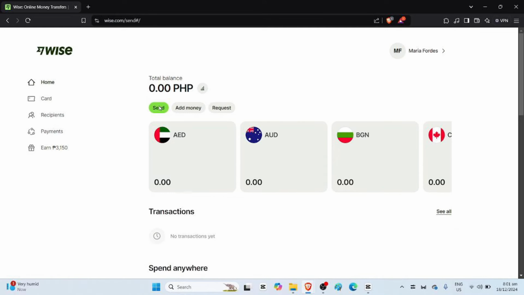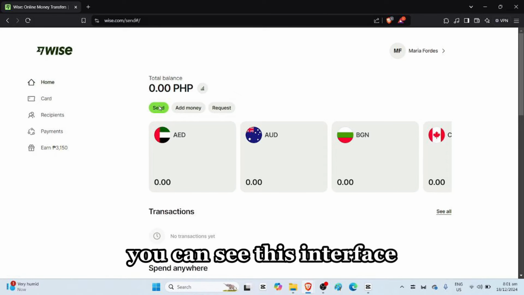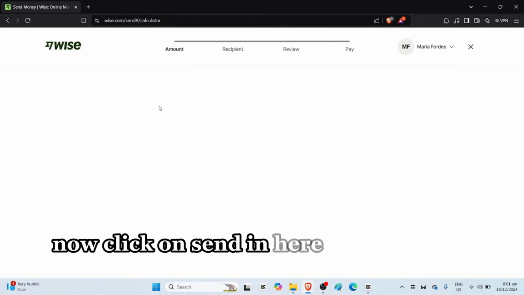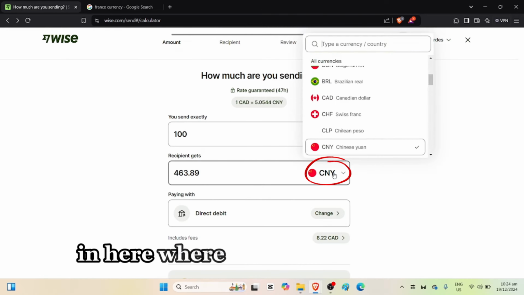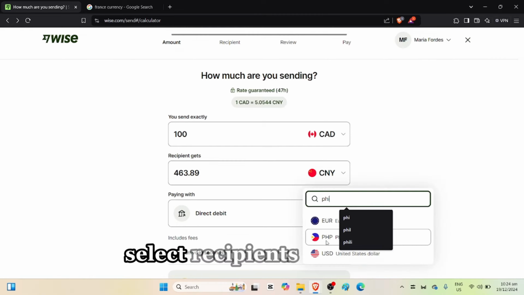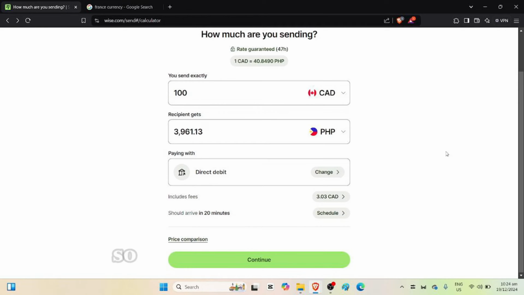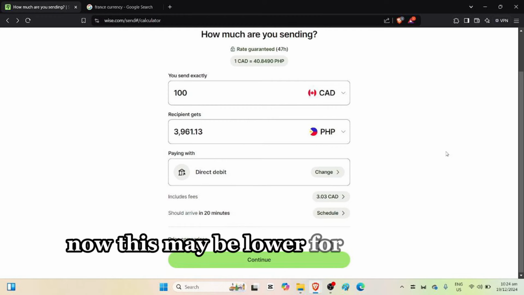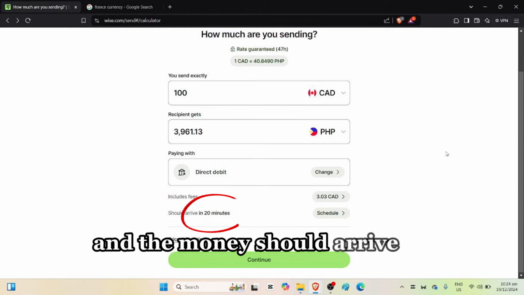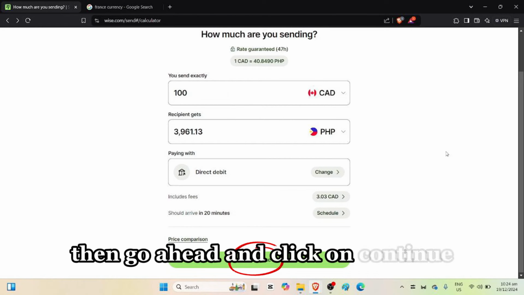After creating an account using the link below, you can see this interface. Now click on Send. In here, where it says Use Send, select your currency. Meanwhile, in here, where it says Recipient Gets, select the recipient's currency. Then pick how much you would like to send in terms of your currency. So for this one, I'll select this. Then here, you see my fee and the specific transfer. Now this may be lower for you if you use my link, and the money should arrive in seconds. So that's very fast as well. Then go ahead and click on Continue.